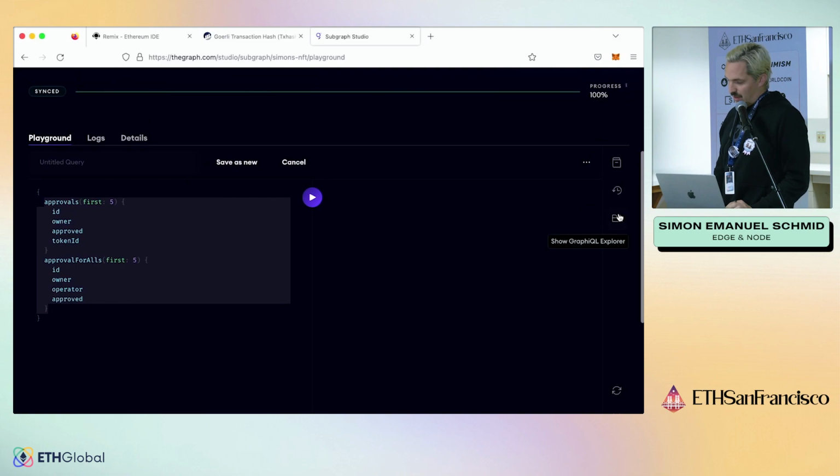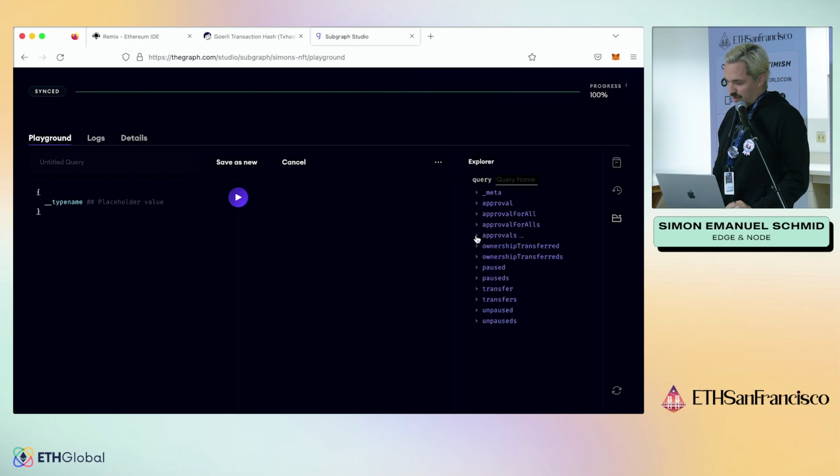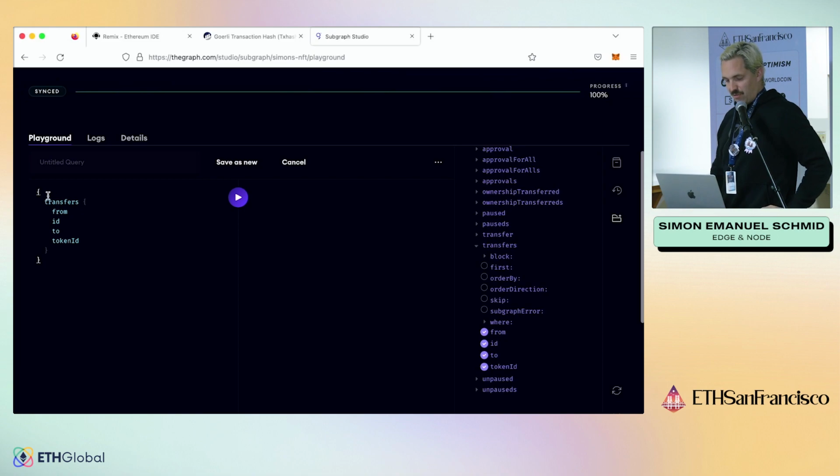It has here a GraphQL Explorer. So we don't really need to understand everything. So you can just click around here and say, actually, I'm interested in the transfers. And maybe I want to have the from, the ID, the to, and the token ID. And then it just builds you the GraphQL query. You don't even need to understand GraphQL in detail. But when you have a front-ender in your team, they know, right? And then you can send it.